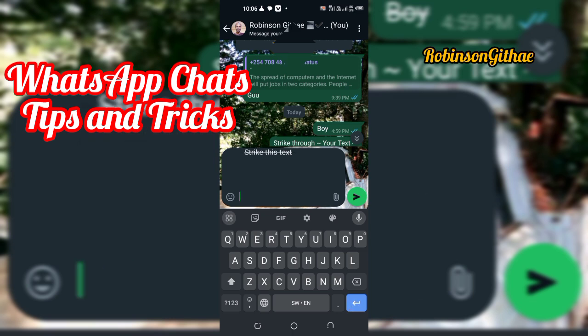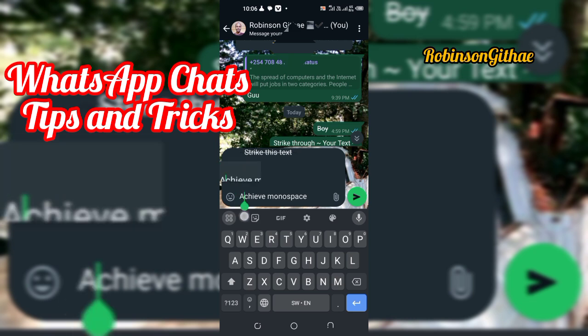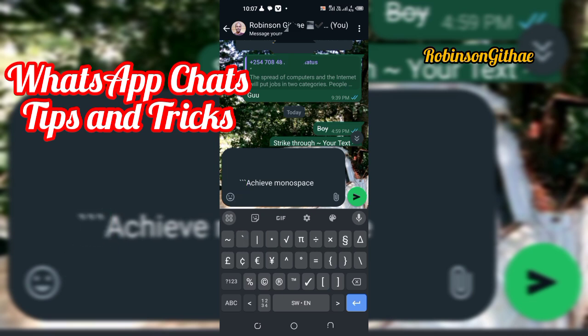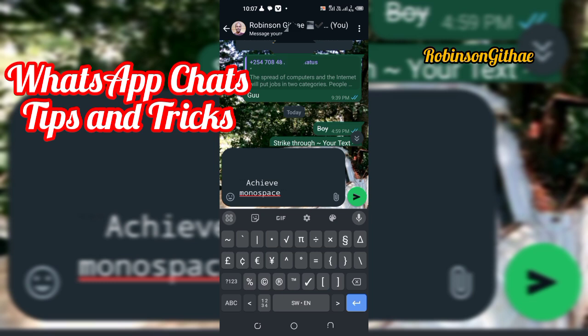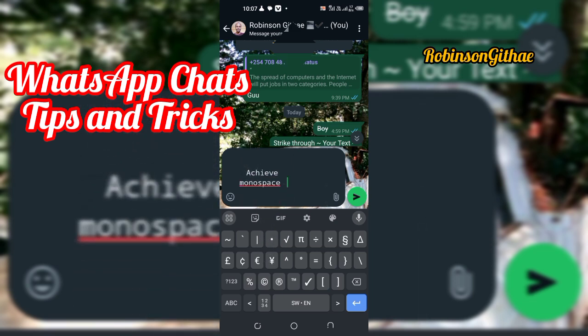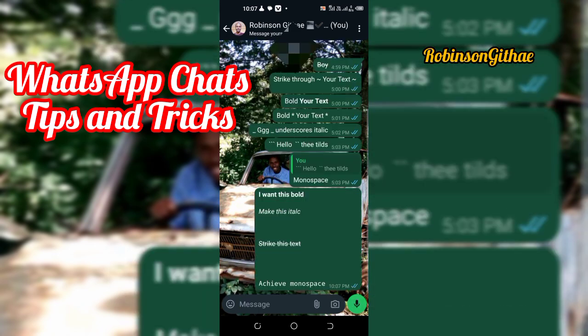The last one is you can achieve a monospace using these tildes. So to achieve monospace, you can put monospace. So let me put three tildes and ensure there are no spaces. Then at the end you put three tildes. So that's how you achieve monospace. Now this text you can send it, and once you send this, so let me send. So that's how the text will be.